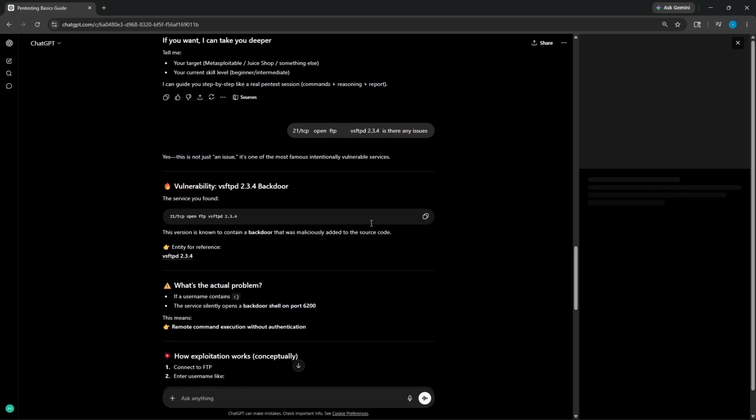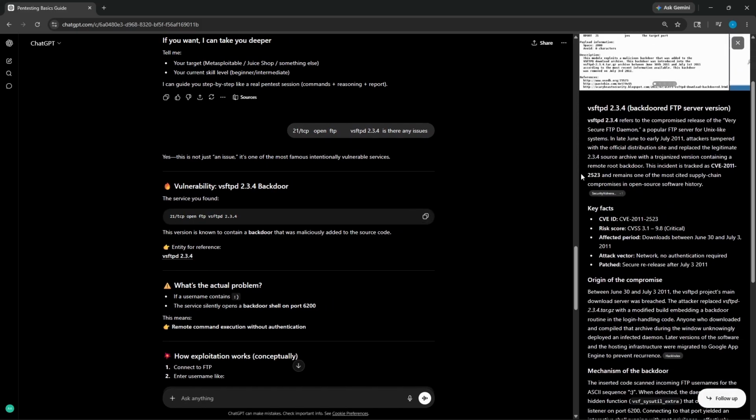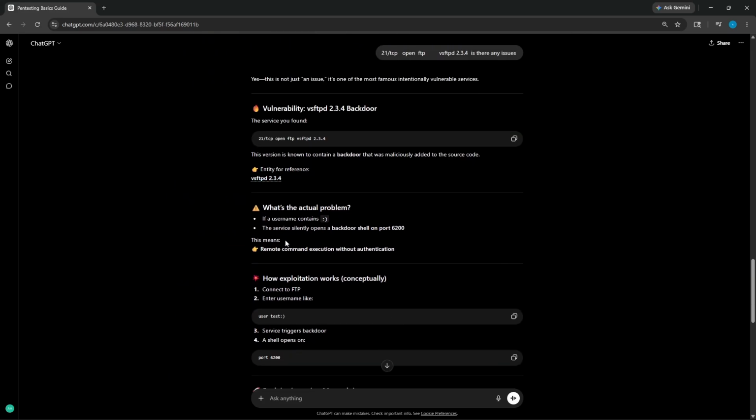You can click here for the reference page, and you can see the CVE ID, the Common Vulnerabilities and Exposures ID, which was released in 2011, and all those things are available there, right? So you have the information about what the actual problem is. If a username contains these characters, the service silently opens a backdoor shell on port 6200. This means remote command execution without authentication.